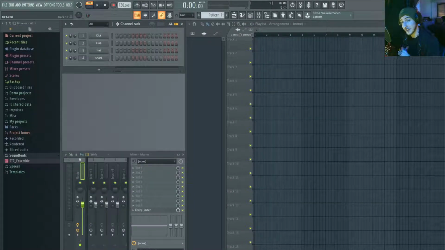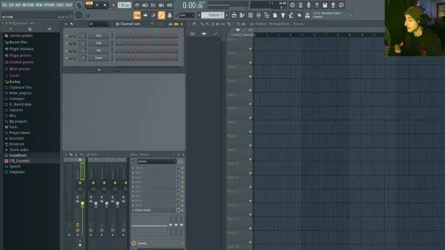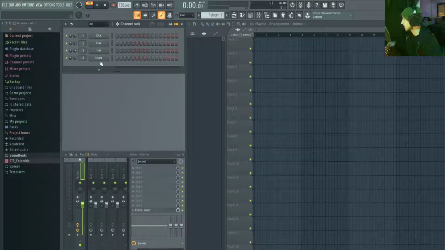Hello. Today we are going to be making a lo-fi song in Fruity Loops Studio 20. Now we start with opening up our Fruity Loops program. Here it is. And the first step that we want to do is to get a sample in here.